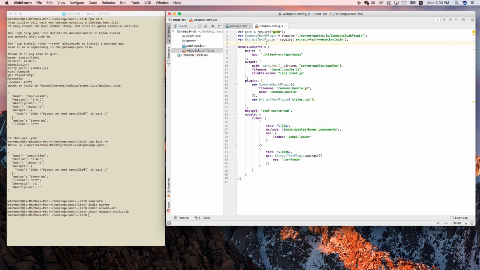You could import CSS in your JavaScript file. Then without this plugin, the CSS would be in the JavaScript file. With this plugin, it will extract the CSS to a separate file. So just think of this as an extraction of CSS.